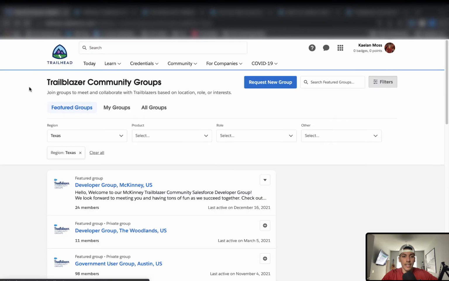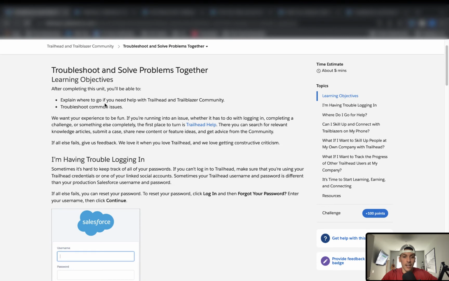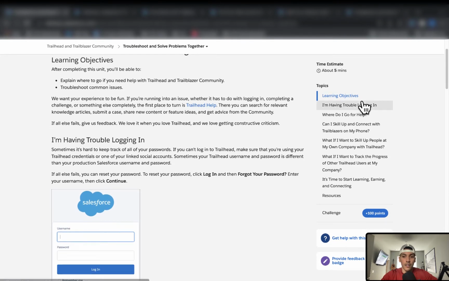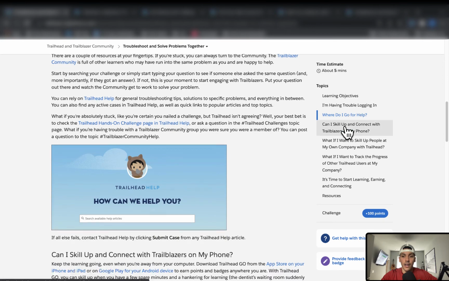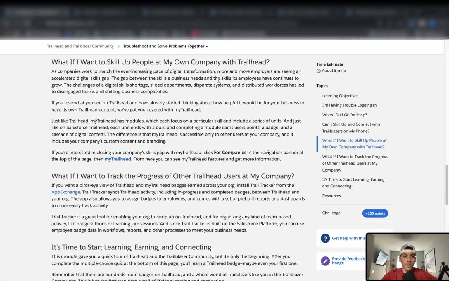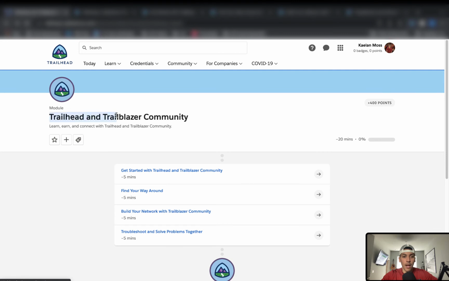And the last thing that I wanted to show you, which was the last unit here under this first module, is troubleshoot and solve problems together. This is just kind of going through if you have any problems. I'm sure this was probably made because there's frequently asked questions around not being able to log into Salesforce. Where do you go for help if you get stuck? How do you connect things on your phone? How do you connect people on your company to My Trailhead? And all these different probably frequently asked questions here. So that is basically the start. That is the module here for the Trailhead and Trailblazer community module.